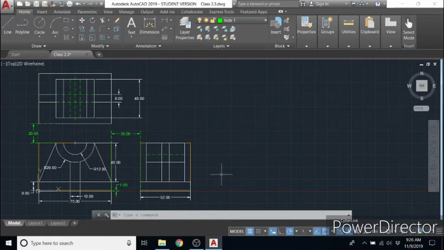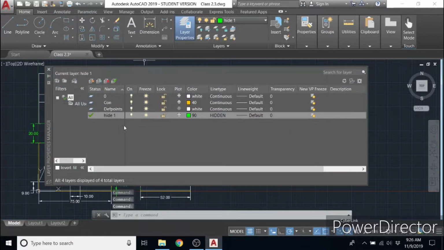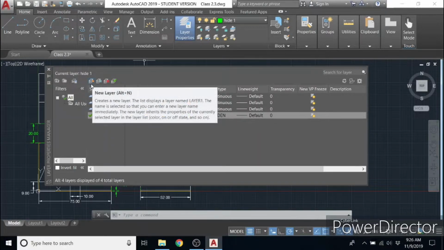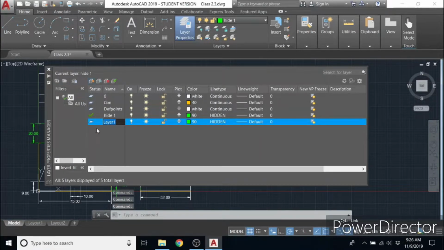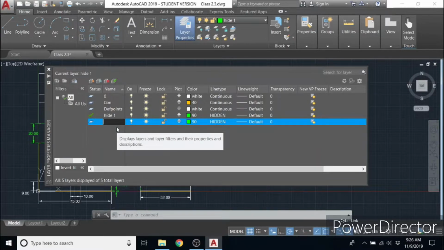Okay, so let's get started. I would say let's make a few layers. For example, if you want to make a layer, there's this layer option, new layer. You can either press Alt plus N, or you can just click the button over here, then this layer will come up. You can write anything on the layer, for example hide 2. Okay, you can turn the layer on and off from here.